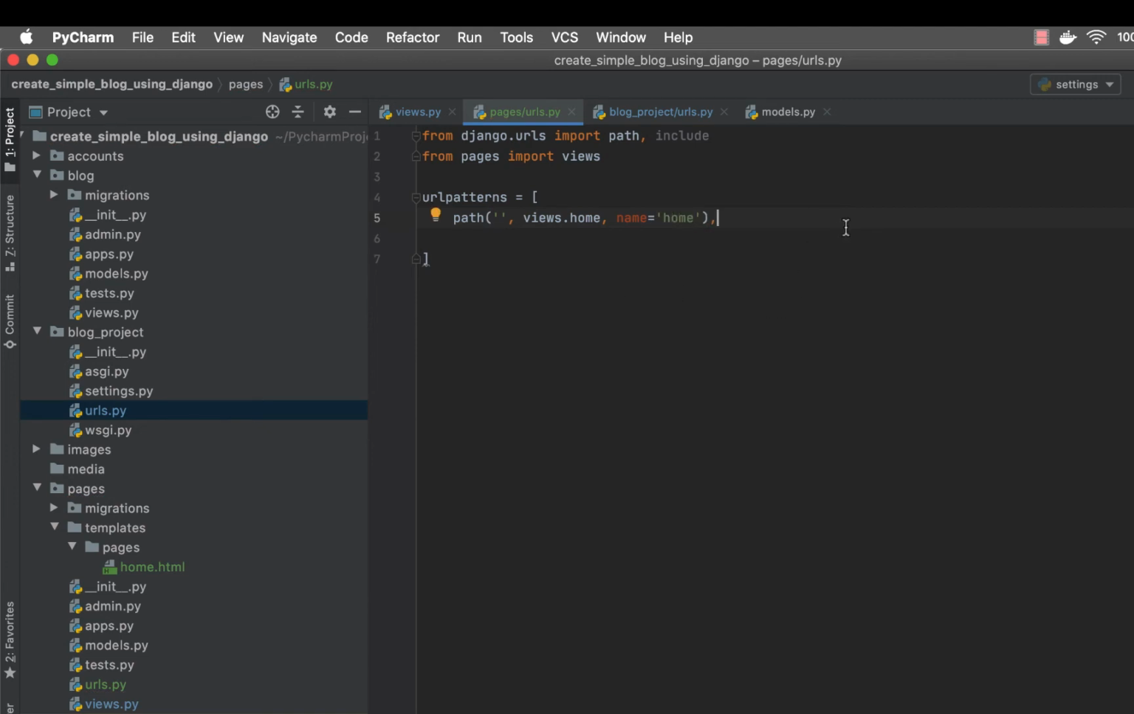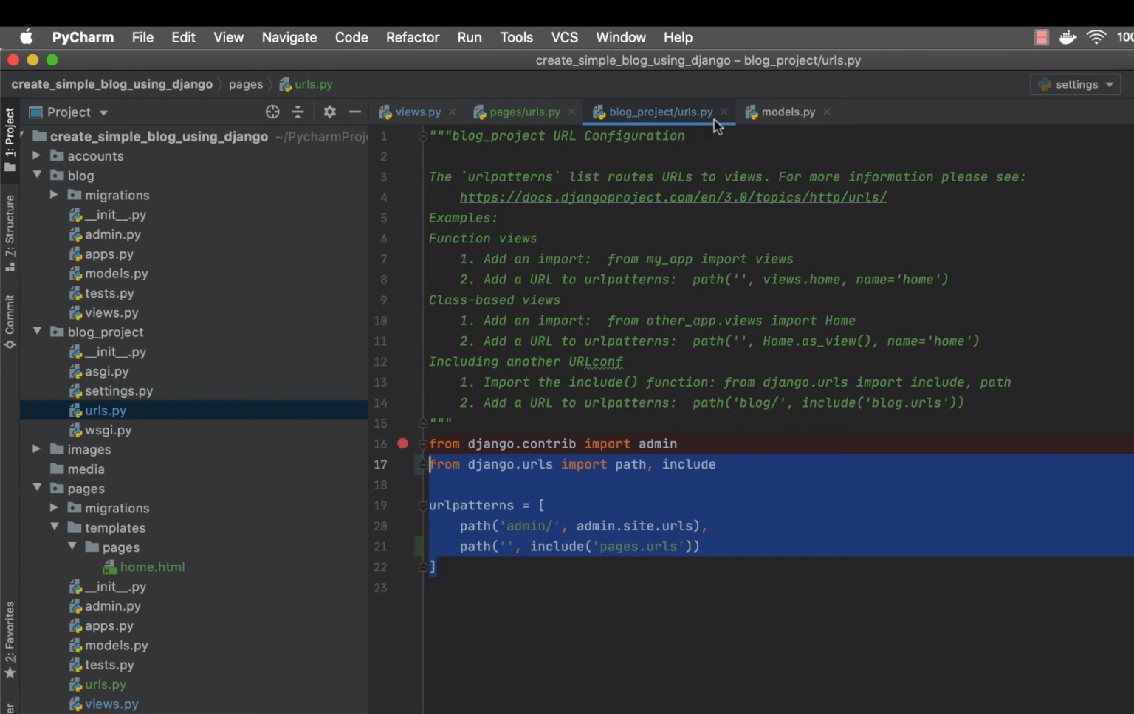The name is home. Now the reason for this attribute, the name attribute, is so that in our HTML we can easily call just that string, home, and it will take us to this URL. Very awesome stuff, right? Okay. Everything looks good. Don't think I made any mistake here.